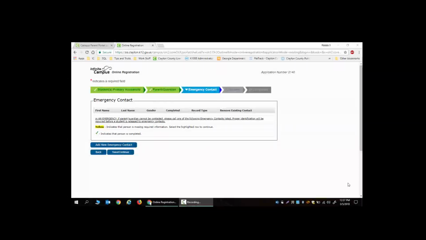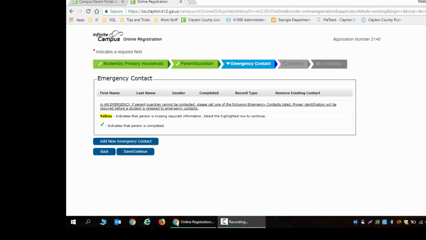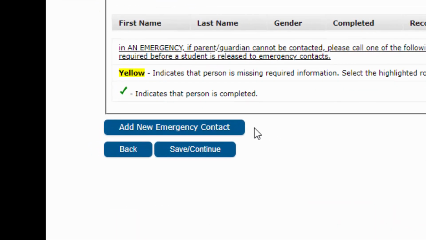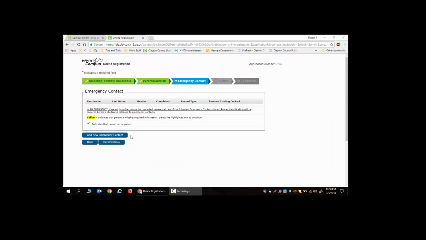On the next screen, you can add an emergency contact. To add an emergency contact, please click the blue button that says Add New Emergency Contact. Fill out the desired information, click Save and Continue, and this information will now be included in your child's file records.